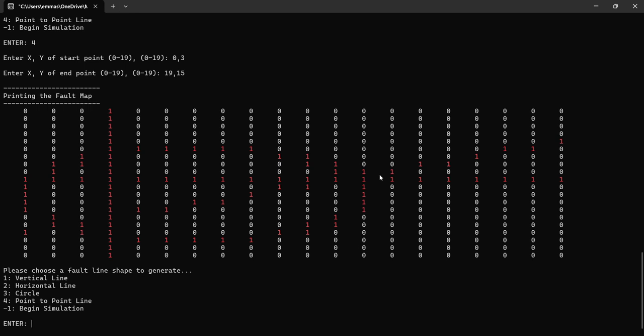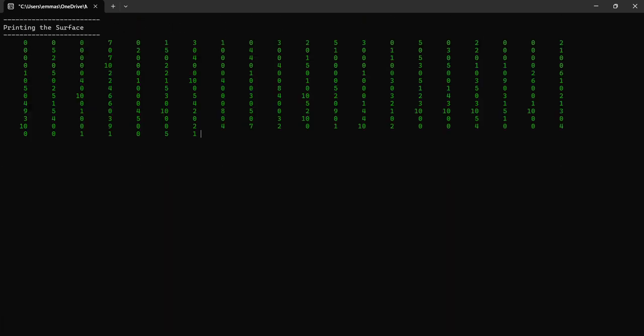If it's not on a fault line, the value can either increase by 5 or decrease by 5, but it can never go below 0. So at one point it might be 5, it might be 2, it might go up to 8, then back down to 6, it all depends. So we're going to input -1 to start our simulation.